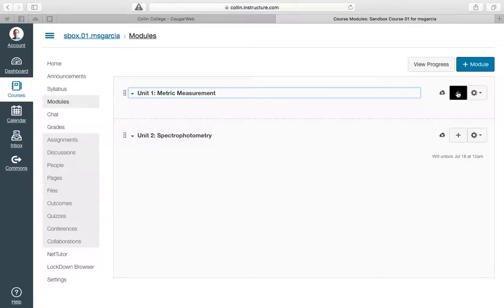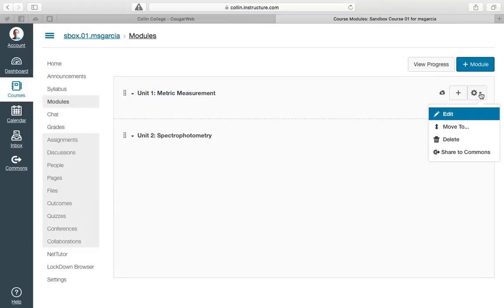We also have a plus button. This allows us to add content to the modules. And then we have this cog, which is pretty much universal throughout different things in Canvas. You're going to see this cog pretty much everywhere. So if we click on the cog, you'll notice it gives us four different options. Edit, move to so we can reorganize, delete if we want to delete the module, and then share to commons, which I'll be covering in a later tutorial.